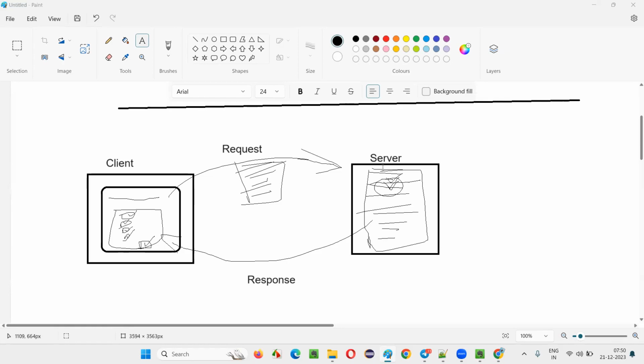So the server will create an account. For that, the server will do some more things. While running the code, the server will communicate with something known as a database. The purpose of the database is to store the data of this application.